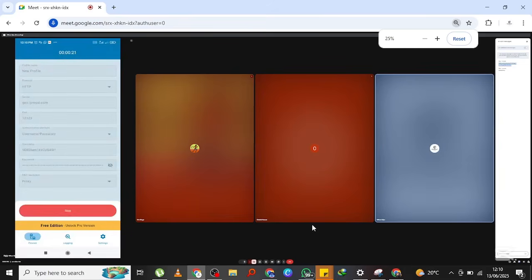So if you click start, you can see the countdown. Actually, my proxy is already running, and up there you can see an icon of a VPN just next to the network bar.